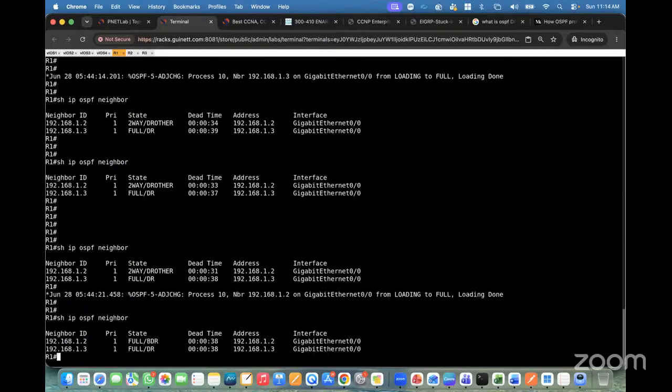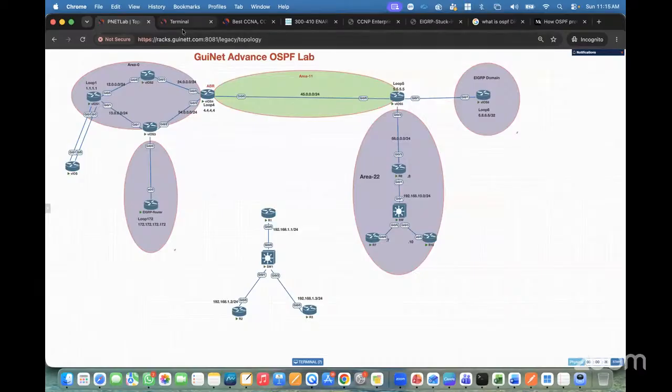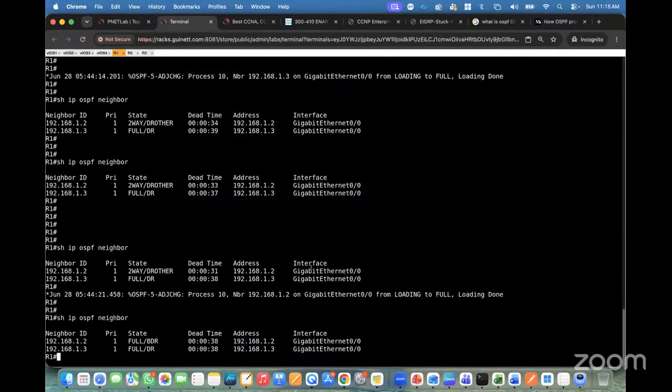So now tell me, which is my DR? Can someone tell me which router is my DR in this topology and why? Try to think. Dot 3, sir. And why? Highest IP address on that interface. So the criteria is router ID.